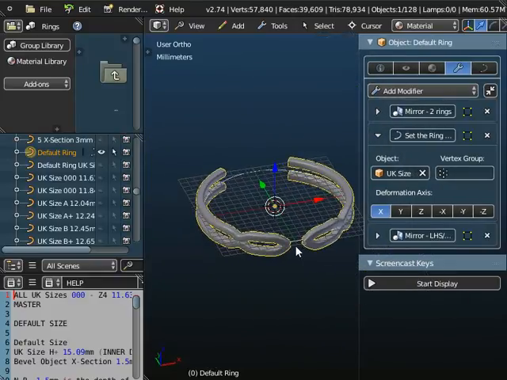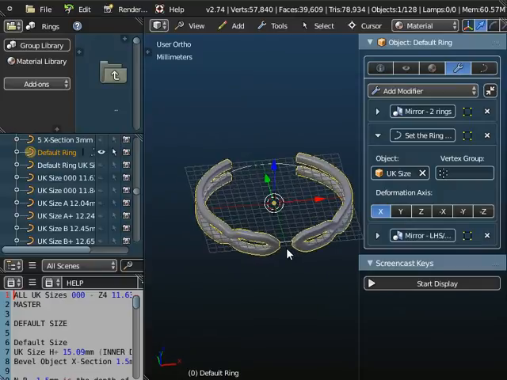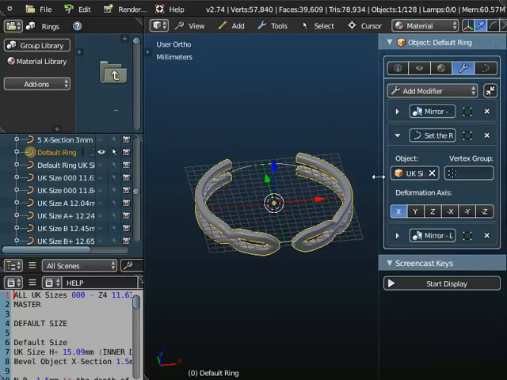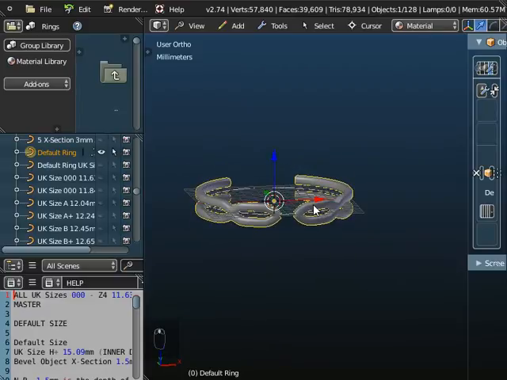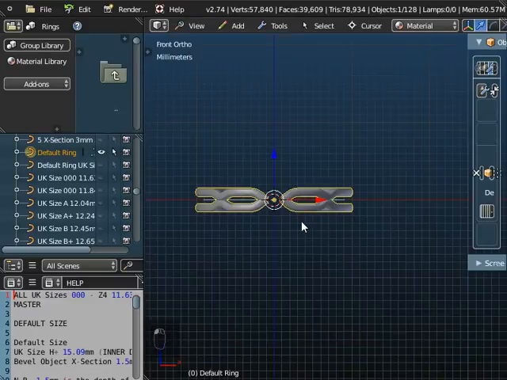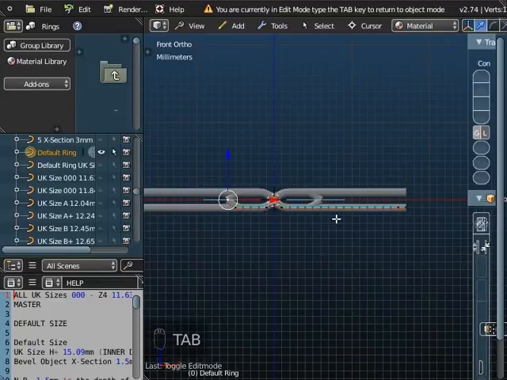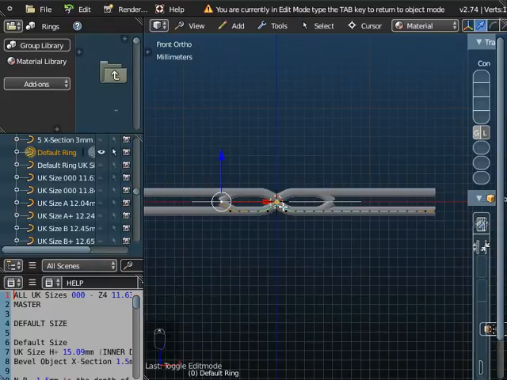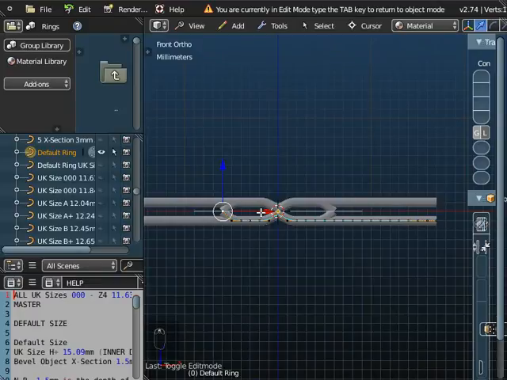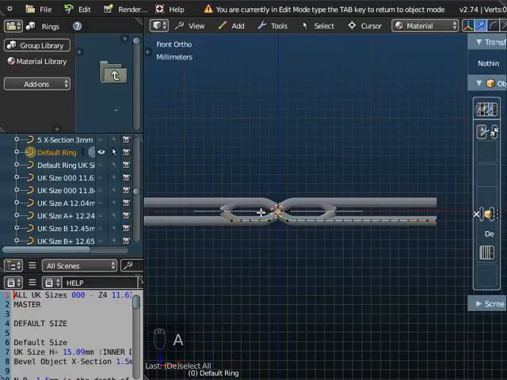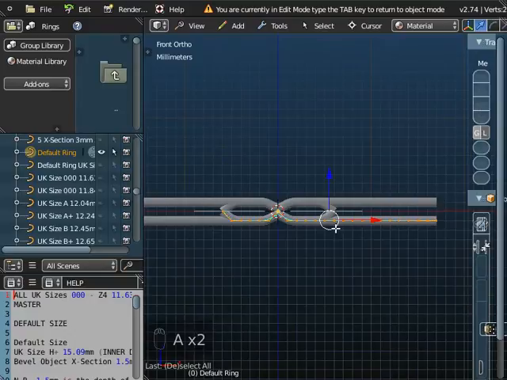Now, as you can see, my ring is not quite the right size at the bottom here, and I need to extend it at the top as well. So I'll just switch on screencast keys. If I just move that panel back here, go to view and front view, and press the tab key to go into edit mode, you can see this is the NURBS path that the ring is made up of. And what I want to do is press the A key on the keyboard, and press the A key again, that will select all of those points.